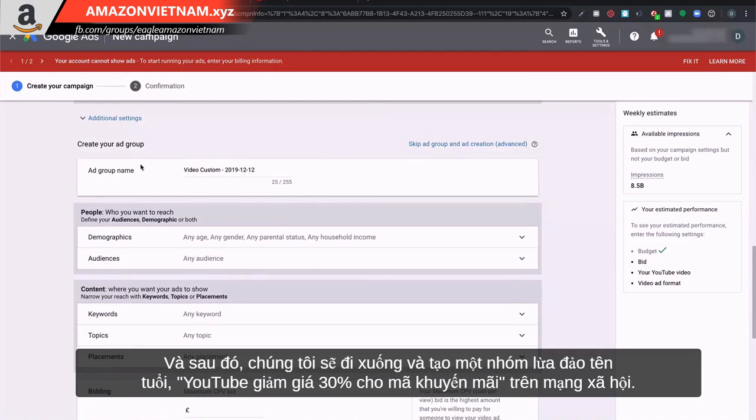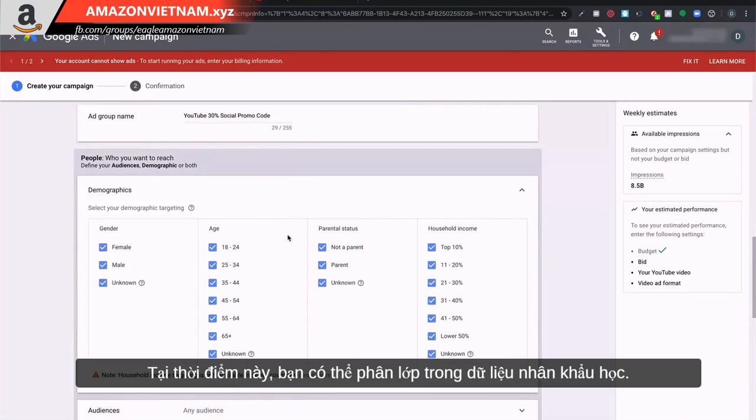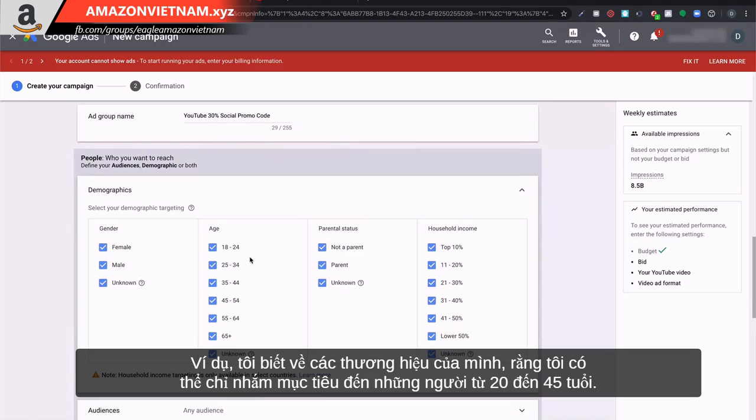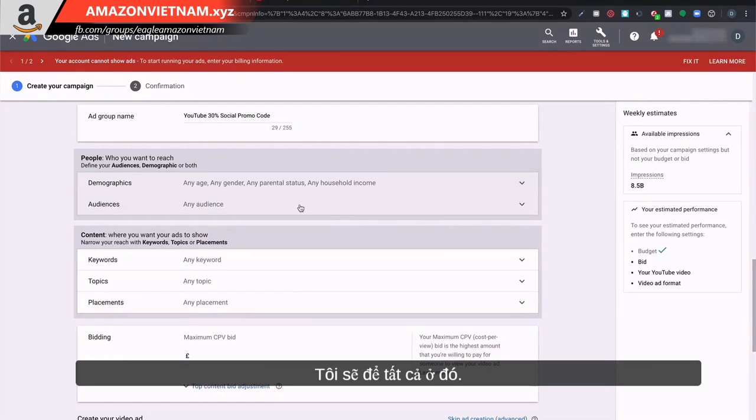And then we're going to come down and create a name for our ad group: YouTube 30% off social promo code. At this point, you can layer in demographic data. So I know about my brand, for instance, that I might be only targeting 20 to 45-year-olds. And you can layer in this demographic data that YouTube has from its Google accounts and its YouTube accounts. For the sake of this demonstration, I'm just going to leave that all on there.